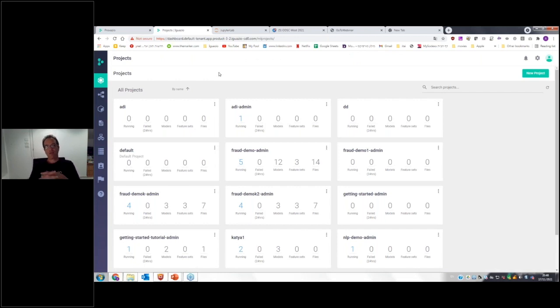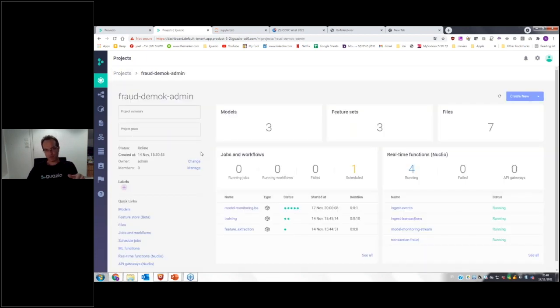So here I'm logging into the platform. Just in general, in the platform, we typically work in the context of projects. So usually customers are creating different projects per their application requirements or business need, and then each and every project basically has its own business goals. If I drill down to a specific project, I can see lots of information about this project, like the models, the features that are under this project, the jobs and the workflow, the real-time functions. Everything is basically in the context of project.